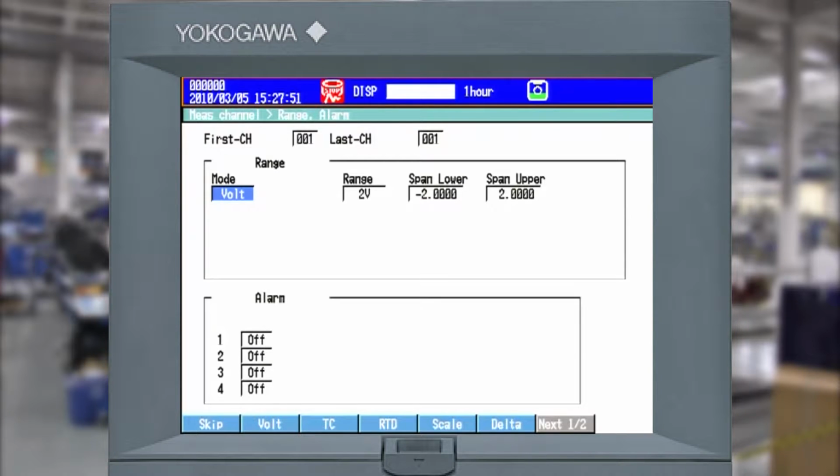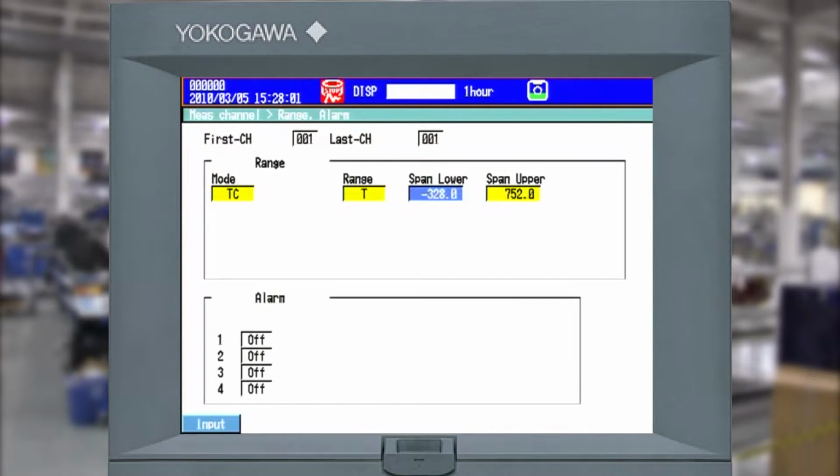I've got a thermocouple hooked up to my first channel, so I'm going to pick TC down at the bottom for thermocouple. It's a type T thermocouple that I've got attached, so I'm going to hit the next button till I see T. Now I've got T there. This minus 328 to 752 is just the top and bottom scale for that thermocouple that you see on the screen. You can really change these to anything you want within that range, just to limit how much you're seeing on the screen. It's not going to affect the actual reading though.